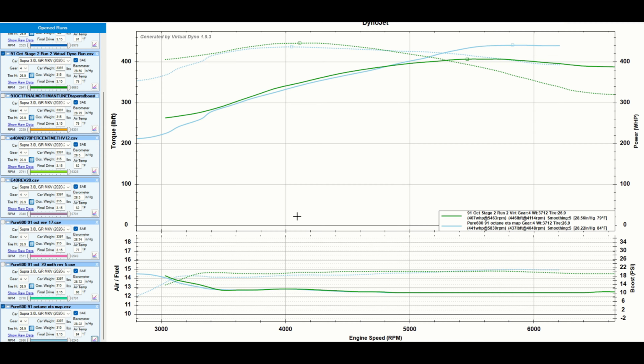So on 91 octane, personally, I don't think I would run this turbo. And like I said, I don't think it's an issue with the turbo. I don't think it's an issue with MHD tuning. I think it's a fuel quality issue.